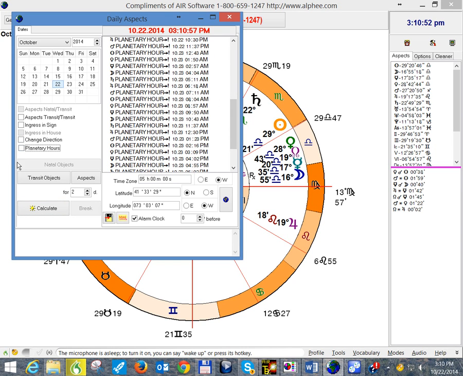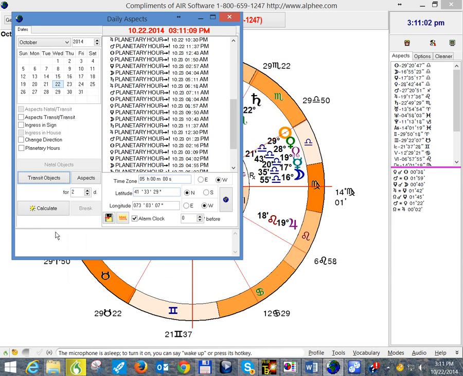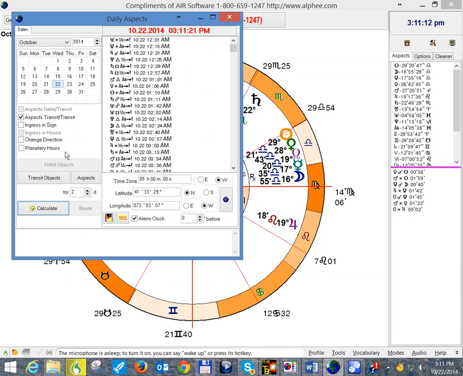Another thing that you can do with this is, let's say that I do transit object and here I'm going to put the midheaven and the ascendant for this part. And I'm going to go up here, and so now I can say aspect transit to transit, and I'm counting for 2 days. Okay, here it is. It tells me that at 10:22, that's October 22nd at 12:01 a.m., Neptune sextile the midheaven. If I go, Saturn opposed the midheaven, 10:22 at 1:11 a.m., and you can see that.